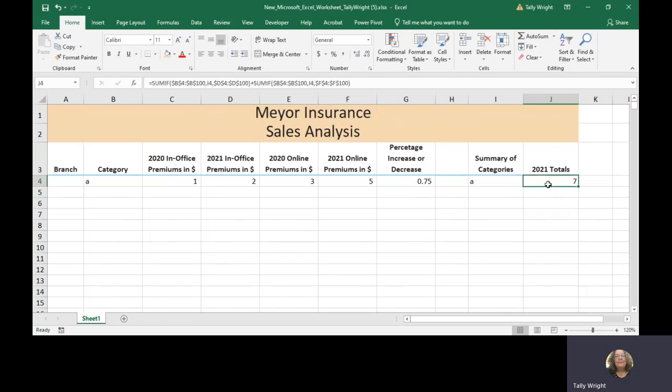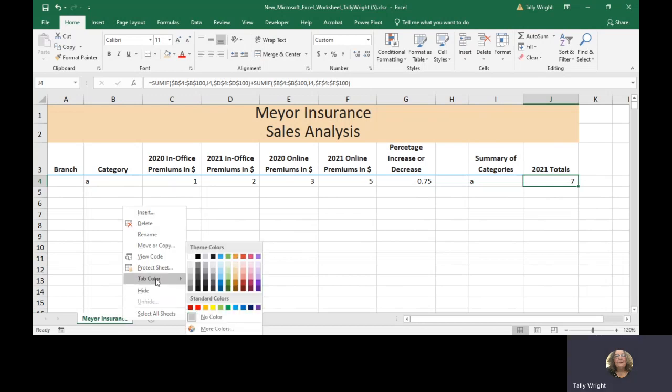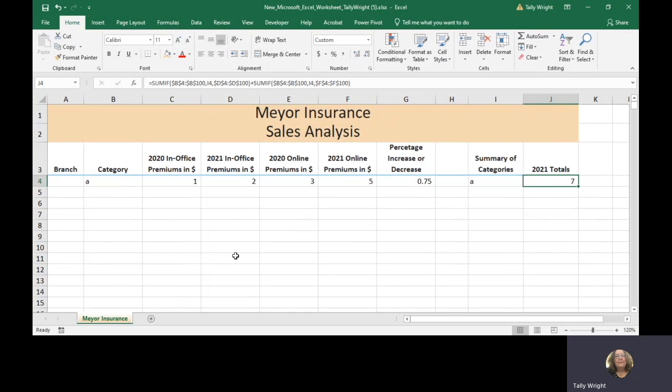J4, you're going to format it with a comma and no decimals. So go ahead and set that up. And then move down and change your sheet name to Mayer Insurance. And go ahead and add a sheet tab color to it. So the sheet tab color should be orange accent 3.